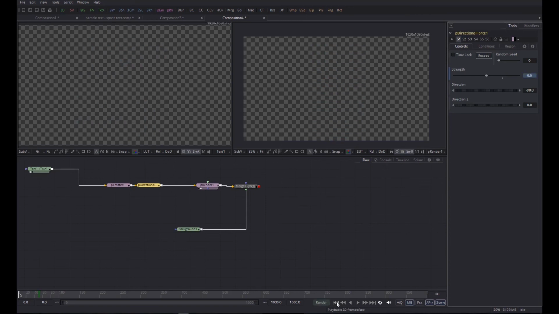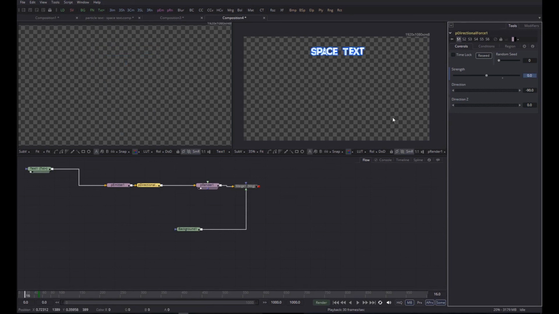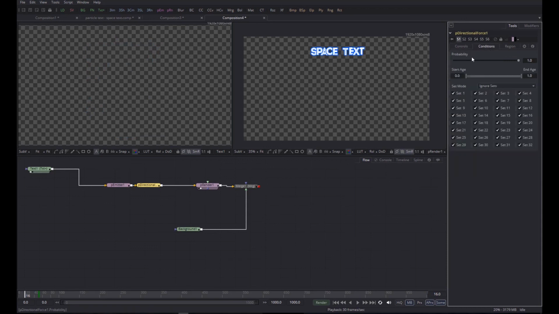There we go. Now, as you can see, all the letters start falling at the same time. I want that not to happen. I want some to fall earlier than others. I can do this by changing the probability in the conditions tab. Essentially, this means the probability that an individual particle will get affected by this force for a particular frame. So if I set it to approximately 25, it means in 25% of the cases, 1 out of 4, an individual character would be affected by it. So that essentially means they won't all fall at the same time.